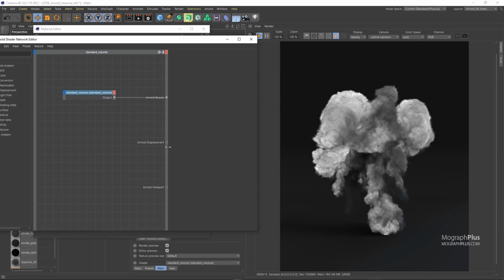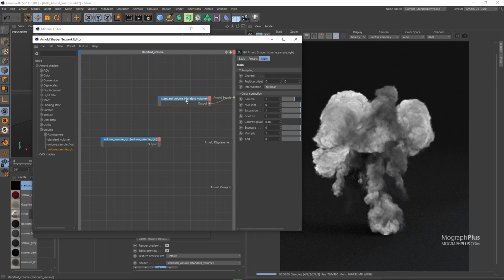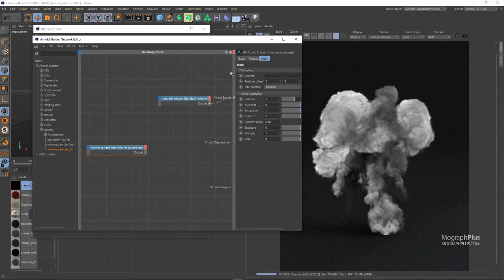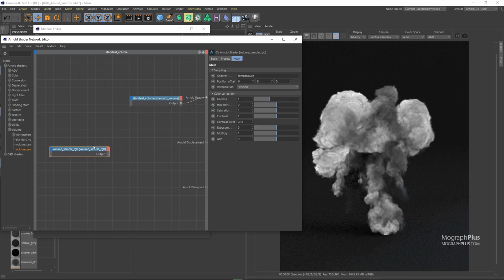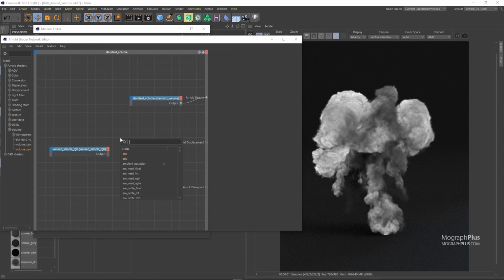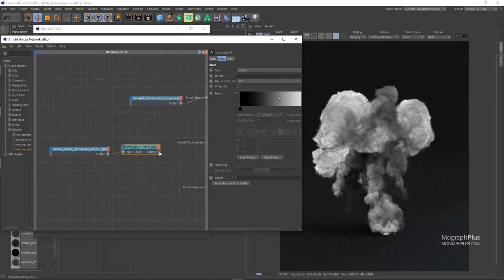First, load the volume sample RGB node, which allows you to sample different channels or grids from your OpenVDB files. In this case, we want to sample the temperature channel from the file. So type in here, temperature, in this channel field. Now add a ramp RGB node. Use the output of the sample node as the input for the ramp RGB node and connect the ramp RGB node to the emission color.